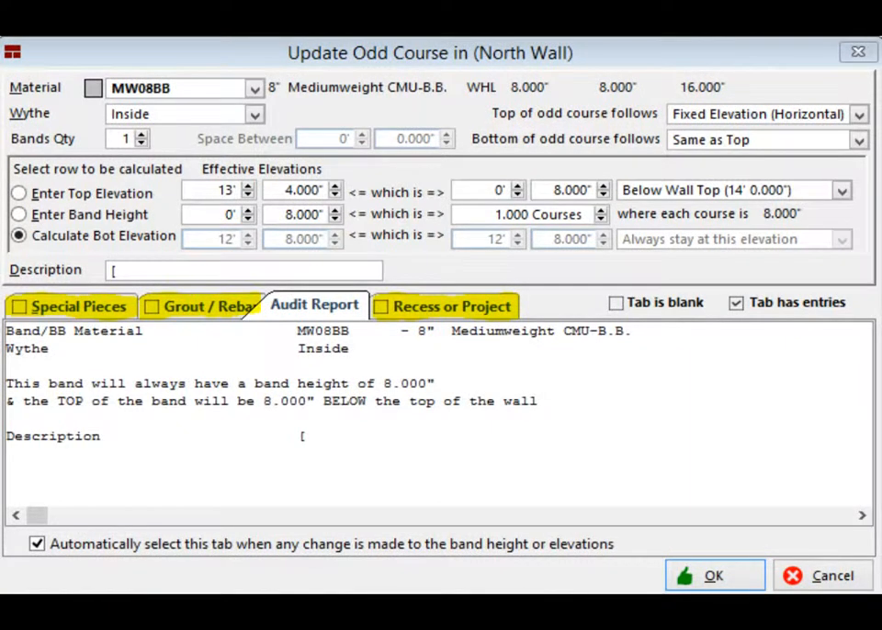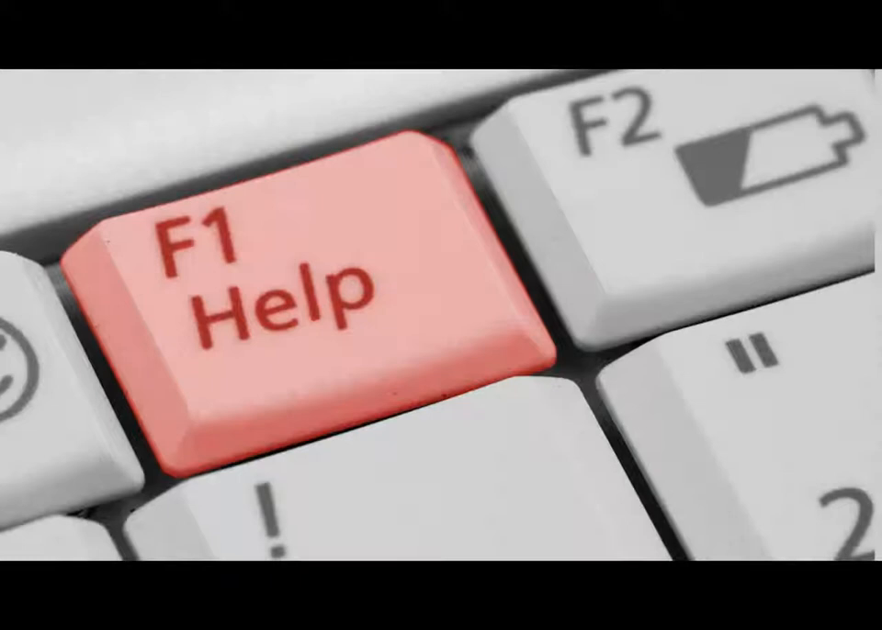The bottom section of the Update Odd Course screen has tabs for Special Pieces, Grout/Rebar, and Recess or Project. I recommend you pause the walkthrough at this point and press F1 to view the help file for a few minutes for more detailed information.